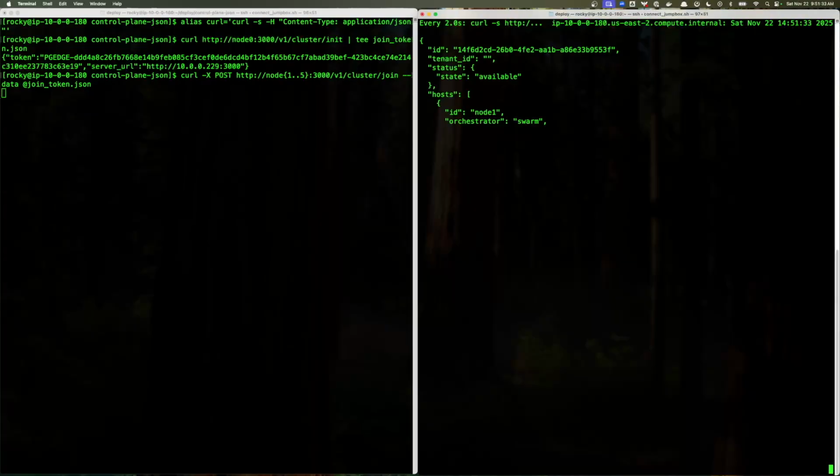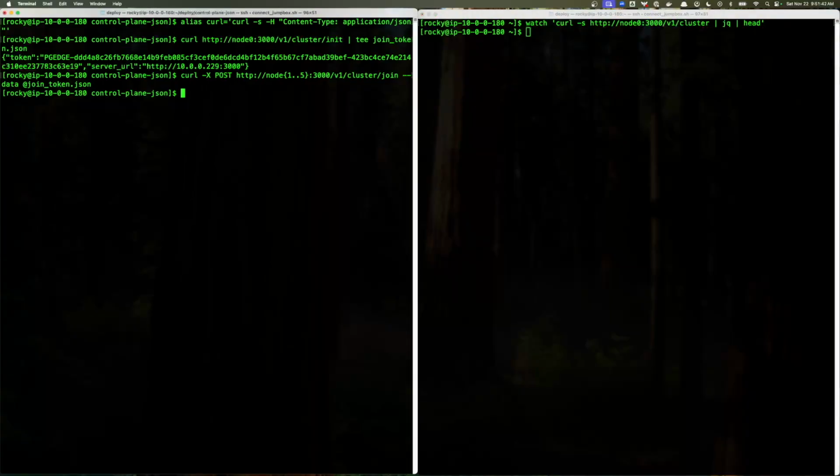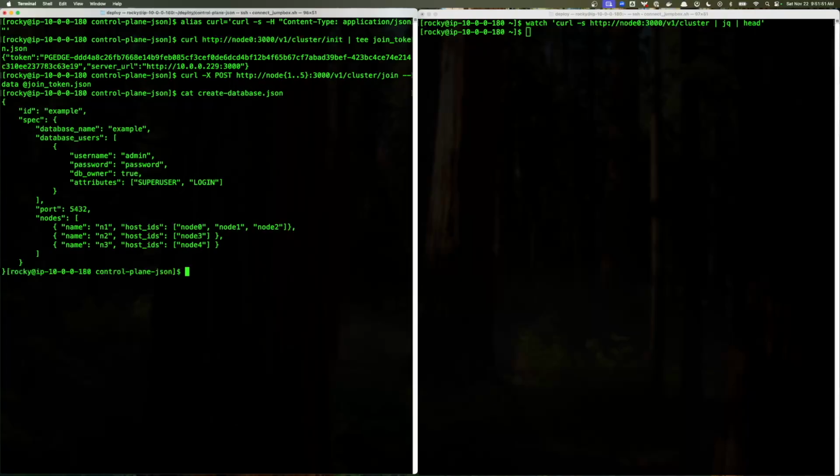Once the cluster reports back available, we can deploy a database. Here's the JSON I'll be using to deploy the cluster. I've got one pgEdge node with two read replicas in N1 and two other pgEdge nodes running solo in N2 and N3 with logical replication between all three. Now I'll go ahead and deploy it.